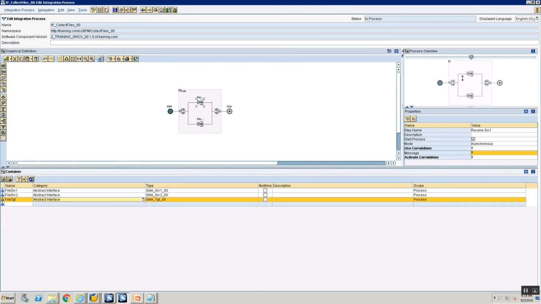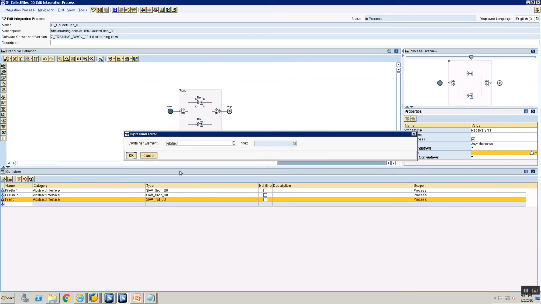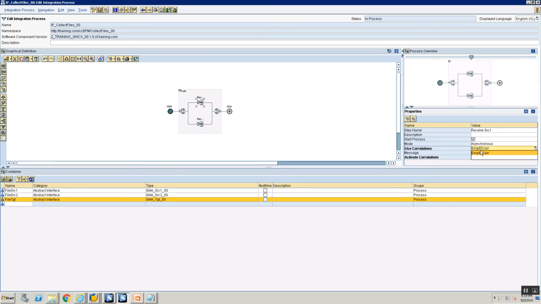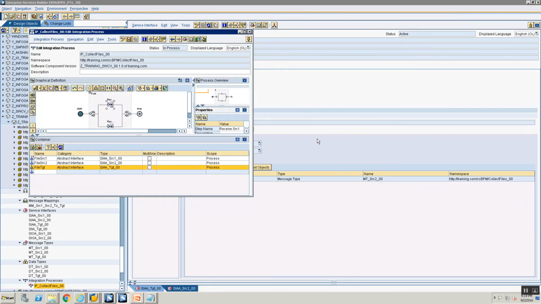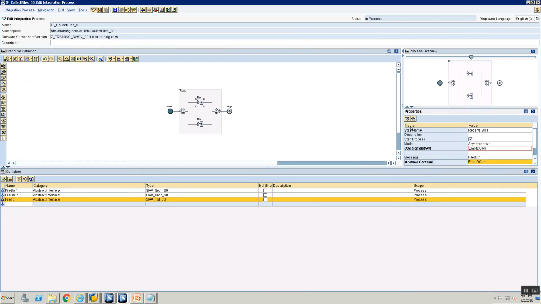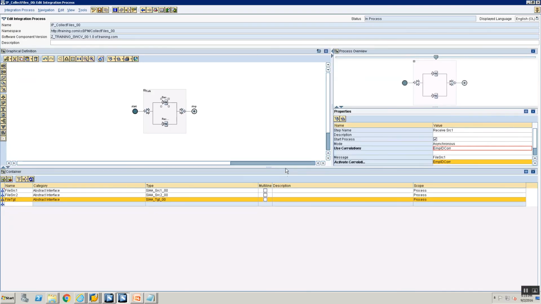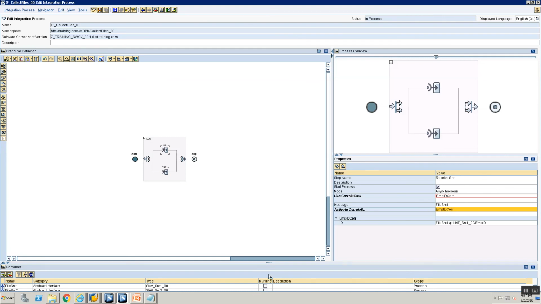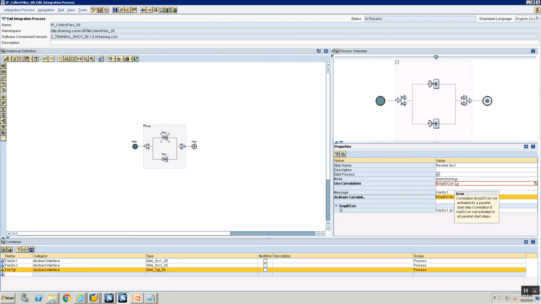Okay, now it's saved. Let's go here and select the message, file source 1, which is receiving the first message. Use correlation, I'm saying employee ID correlation, and it's asking to activate the correlation, say yes. Let's do this one more time. Once you select the correlation, it's going to ask what the message is, and then what correlation you want to use. Okay, and say yes.